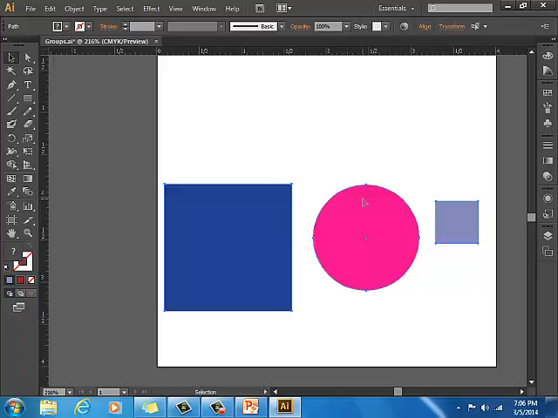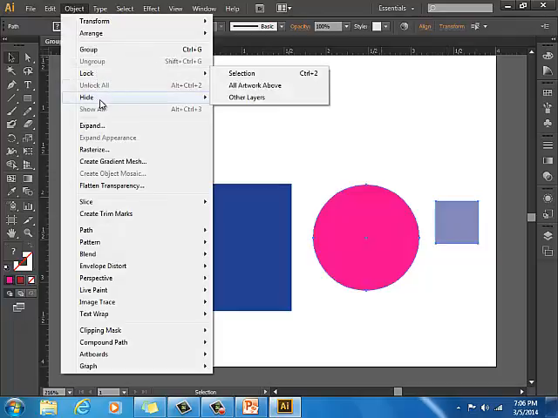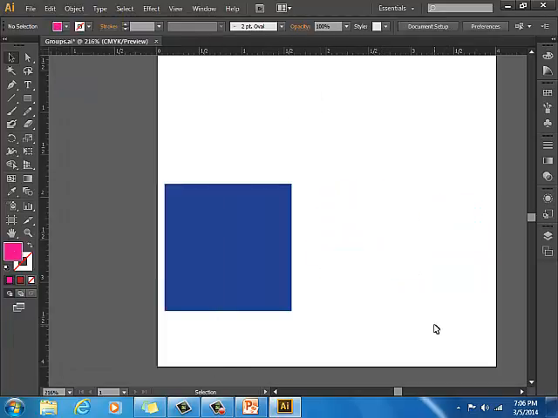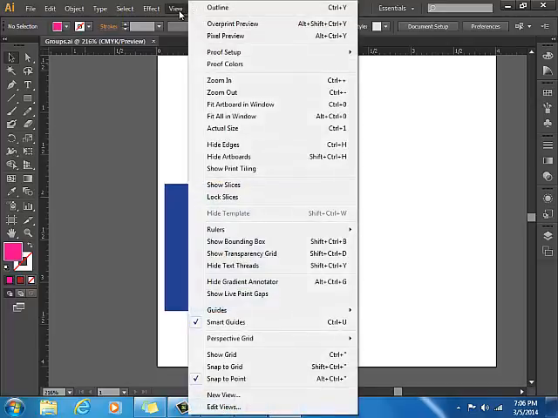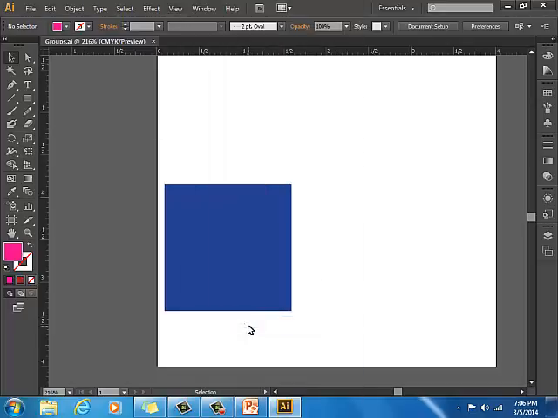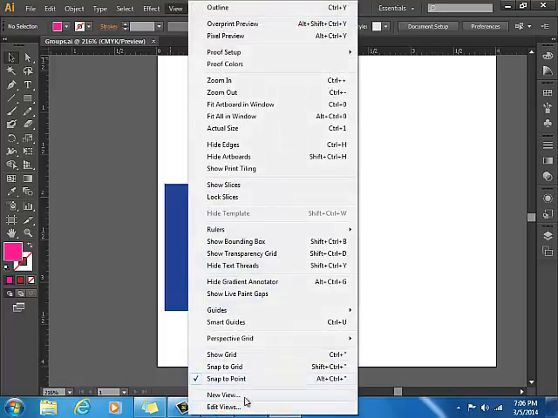Hide the pink square, the pink circle in the small square. And then save the file. Click View on the menu bar, then click Smart Guides, if it's not already checked. Okay, mine was, so let's turn it back on.